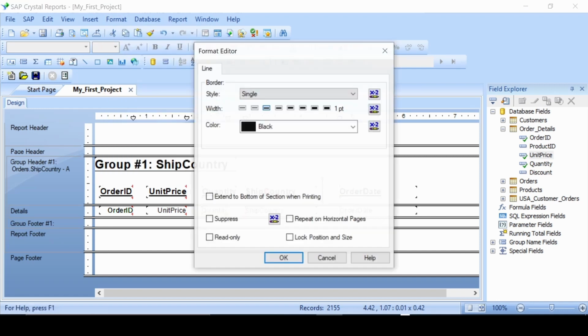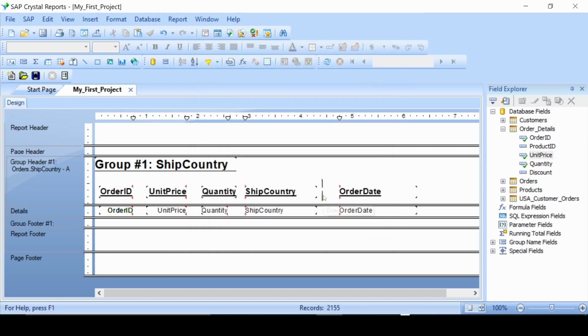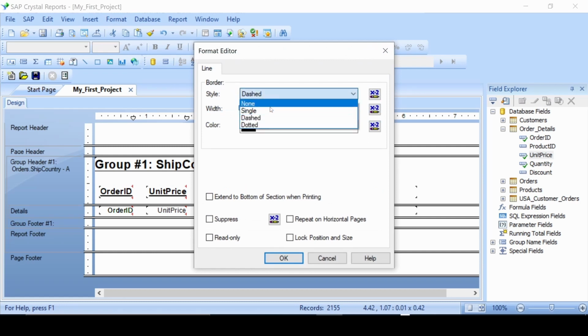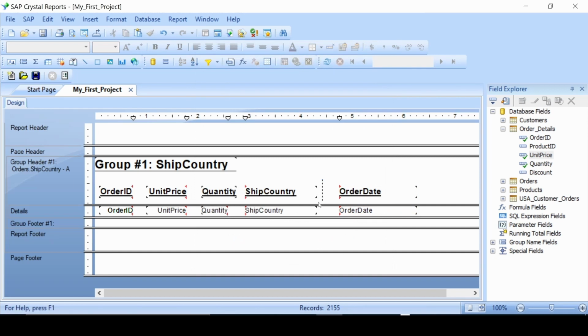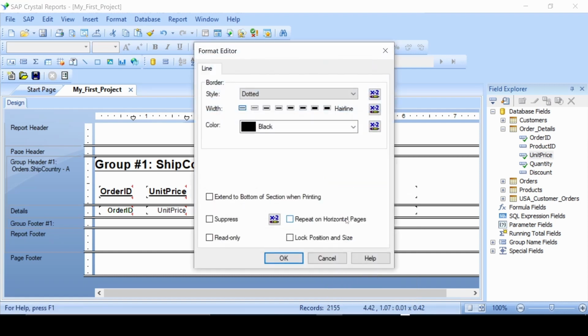So if we go to format line, it gives us a style. We can do none, which is not going to help us. Dashed. If we hit OK, as you can see, if it was longer, it'd have more dashes. Click it and go back to format, format line. And we can do dotted. As you can see, that looks pretty good. And we can right click and also do format line.